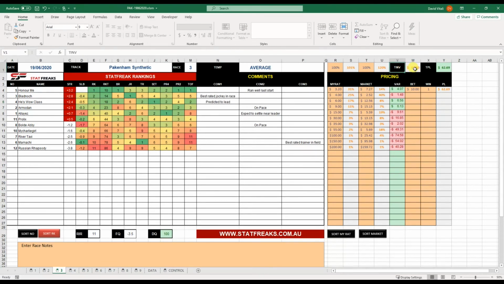That's basically how it's working. TINV is total invested, and that's the profit and loss there, which is return minus the amount that you've invested. So for this one it was $72.27 or whatever it was, and then minus the $10 came to 62. So that's how that's worked out. You can have multiple bets in a race, and the profit and loss will change. So you can put in different amounts, and you can see it calculates for you.